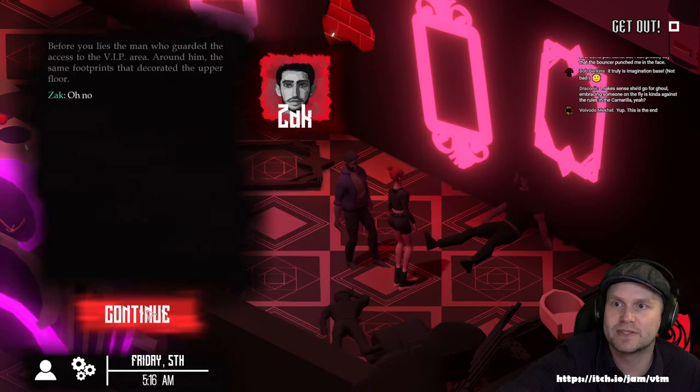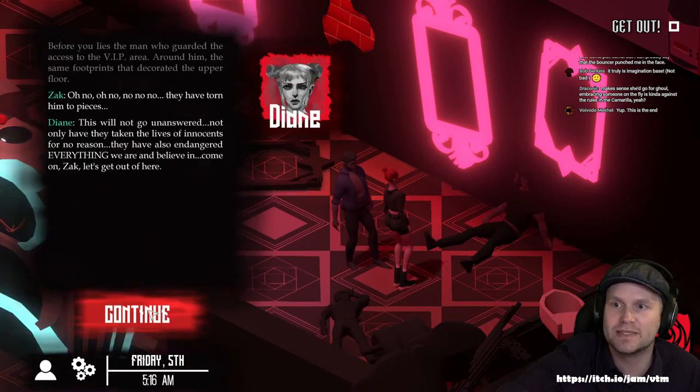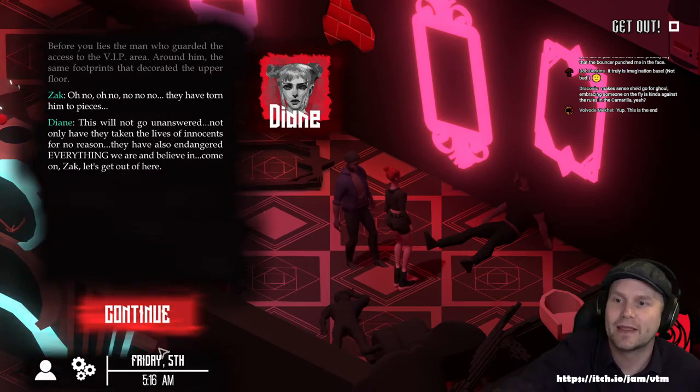Before you lies the man who guarded the access to the VIP area. Around him, the same footprints that decorated the upper floor. Oh, no, they have torn into pieces. This will not go unanswered.